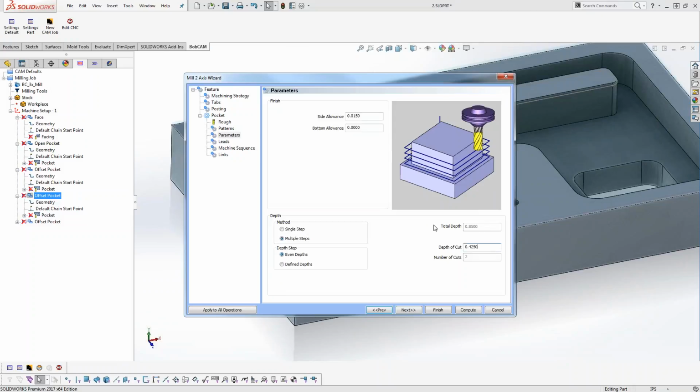Even depths takes the total depth and your depth of cut, and then it might make it into multiple. If I set this to a 1/4 inch here, then it will look at the total depth and create even depths of cut to get all the way down to the bottom.